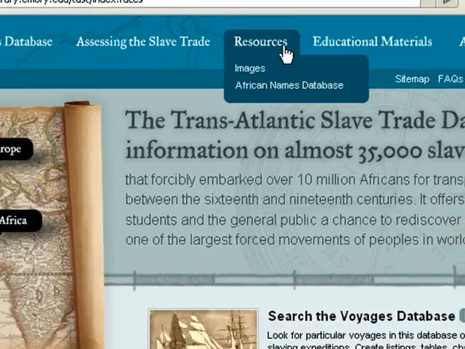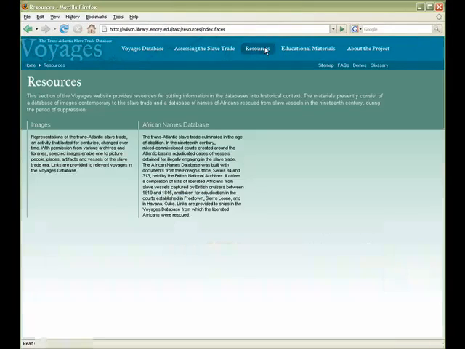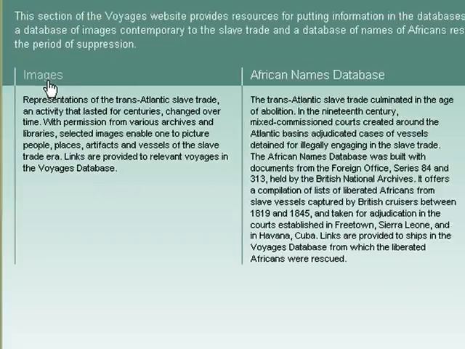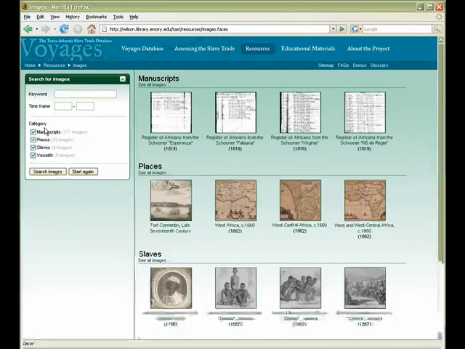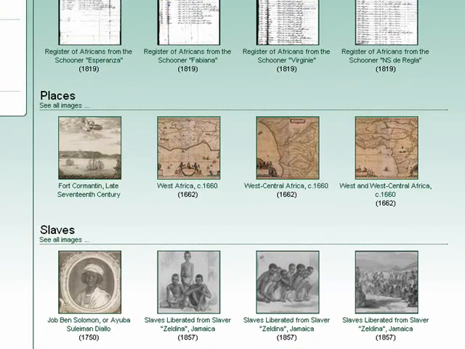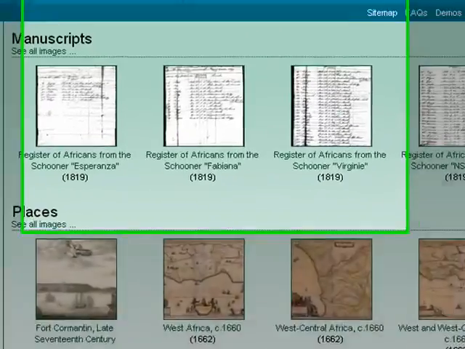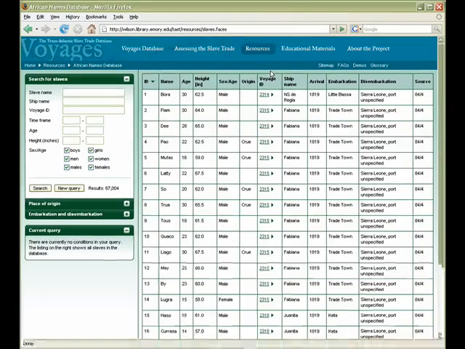Under Resources, users will find historical documents, maps, descriptions of Africans, and other more detailed views of the transatlantic slave trade that add to our understanding of the realities of this time period for the people who lived it. In the Images section, users can search or browse images relating to the slave trade, including renderings of people, vessels, historical maps, and various documents. The African Names database offers a compilation of more than 67,000 names of Africans liberated from slave vessels captured by mainly British cruisers between 1819 and 1845.